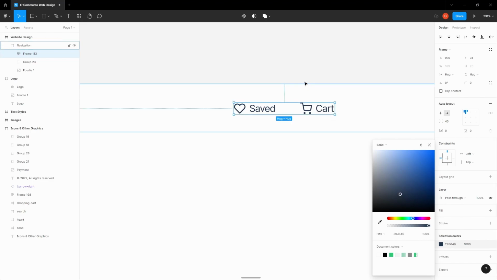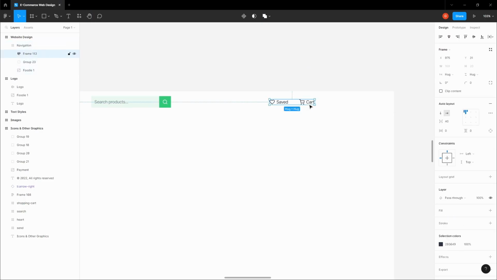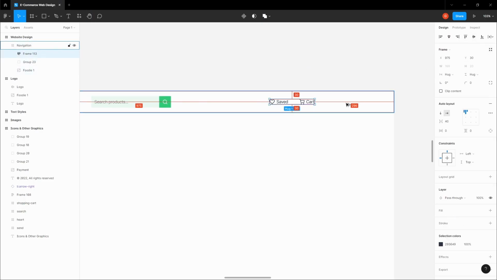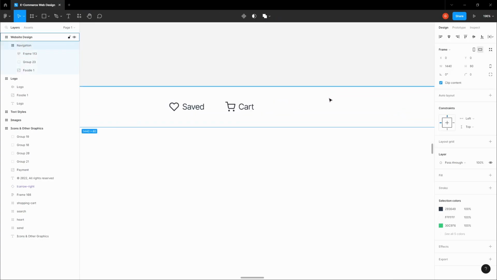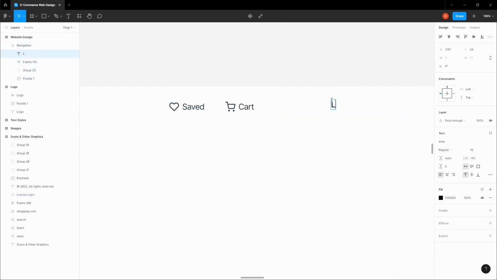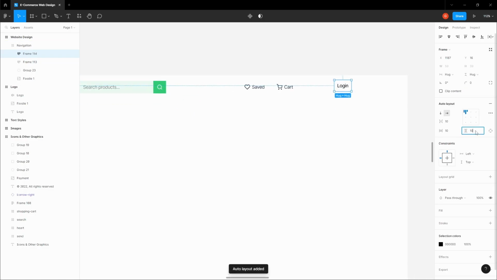With this variation, that looks good. Let's align in the middle here. There we go. Okay, let's design the buttons now. So let's write up the button text. So login. We're gonna add auto layout, Shift A, add 12 top and bottom, and 32 left and right.